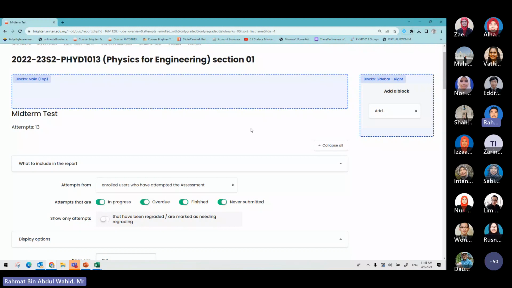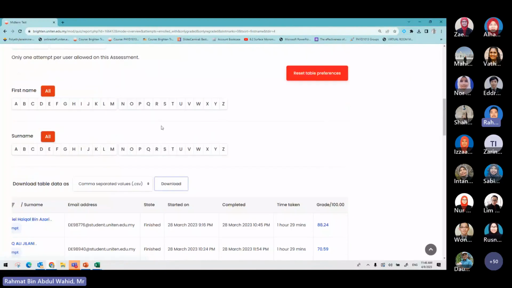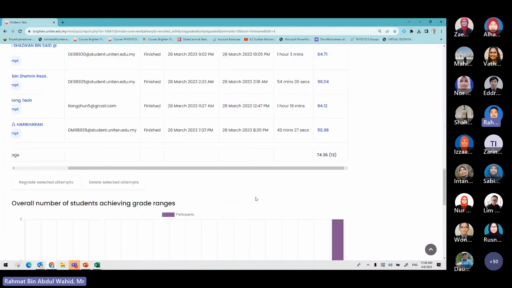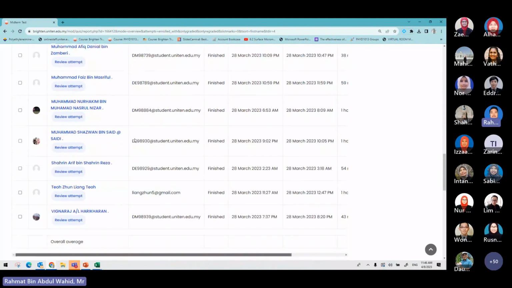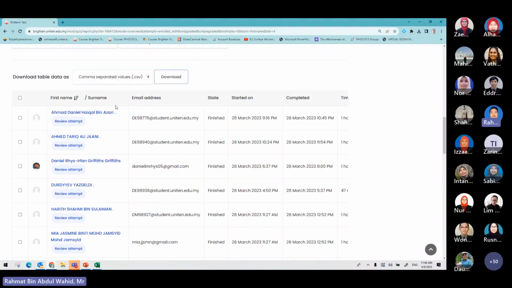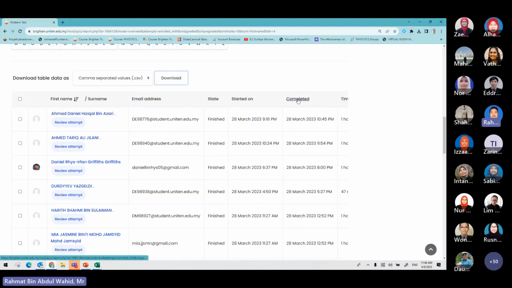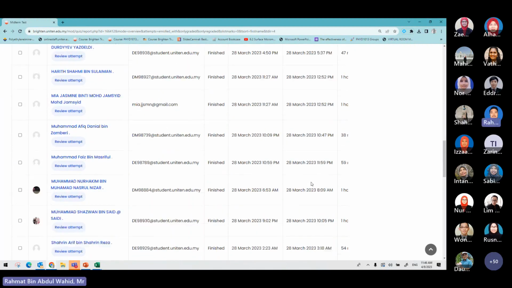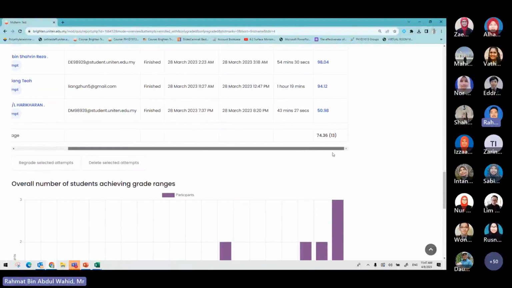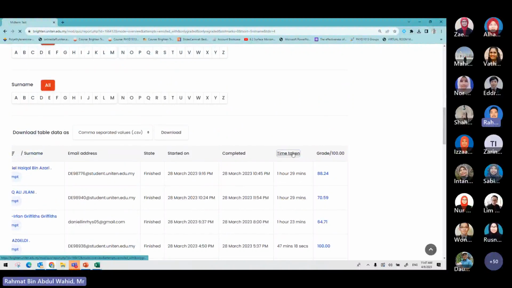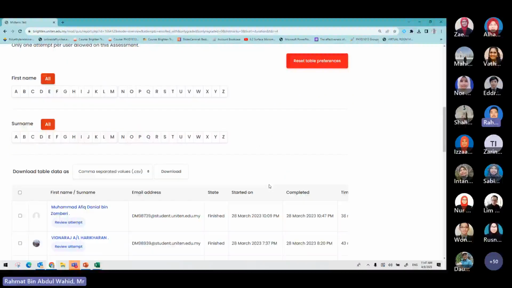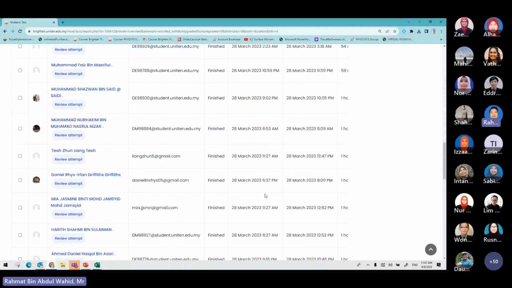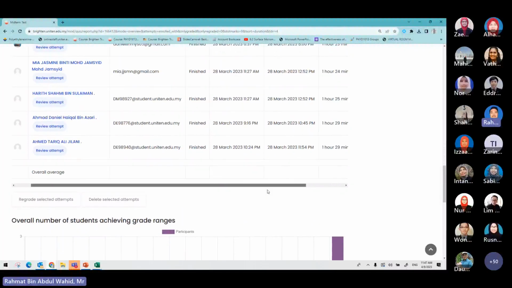So that is about reviewing the attempt, okay, on the assessment. Obviously, you can do more. You can sort them according to their first name. All right. Or you can also sort according to the time, okay, how long the student required to answer the question. So now this is another kind of view.